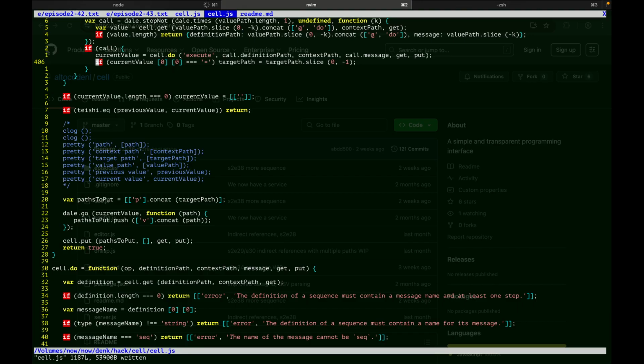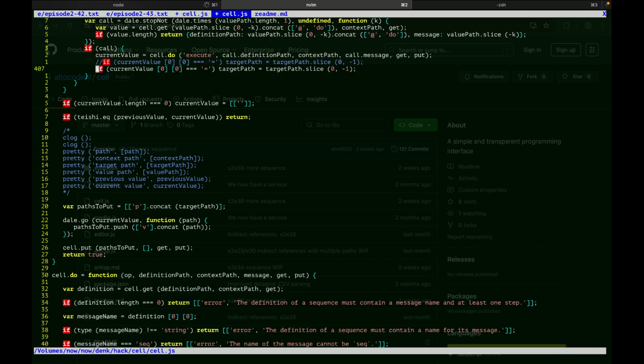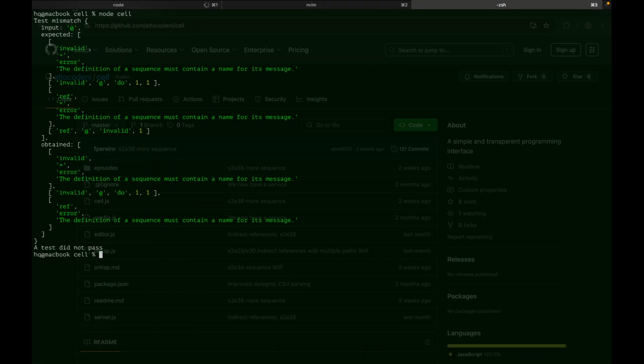In which case do I need this? Why do I need this? For the errors, yeah. Expected invalid equal error. The definition of a sequence. Yeah, okay, so it's 1, 2, 3, 4. 1, 2, 3. So it's already 3. Why not 4?